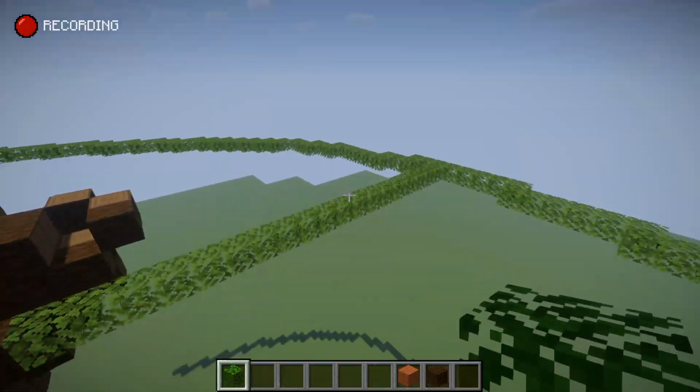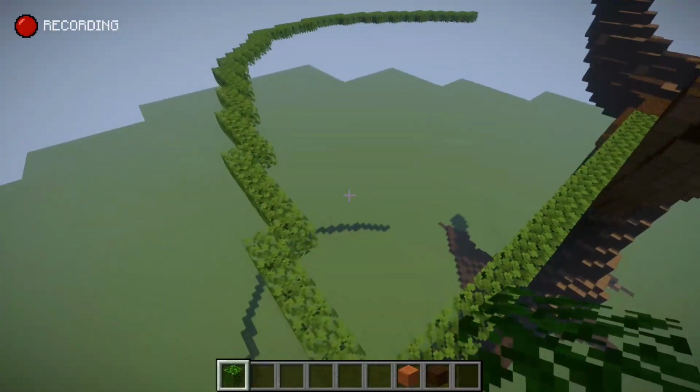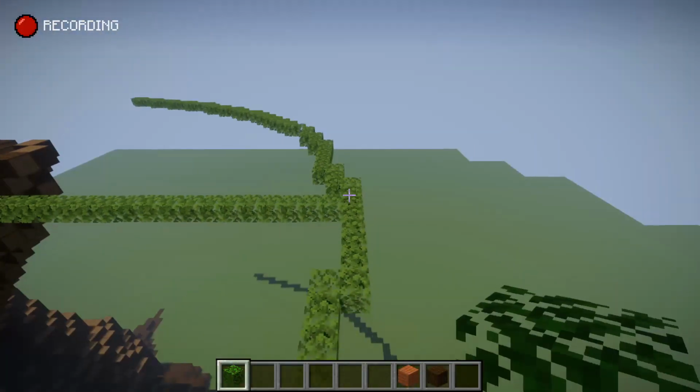So the next thing that you're going to do, and I didn't mention it, but of course you probably don't want your leaves to be a perfect circle.